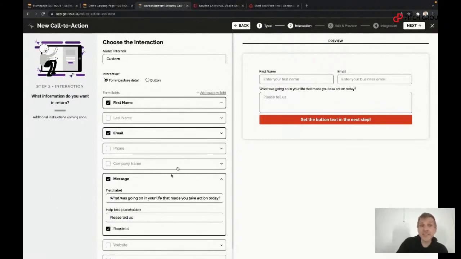And if you want more fields, even here's an add custom field link. You can add as many custom fields as you want to really build out those forms. Okay, let's call this form thank you page survey. There we go.